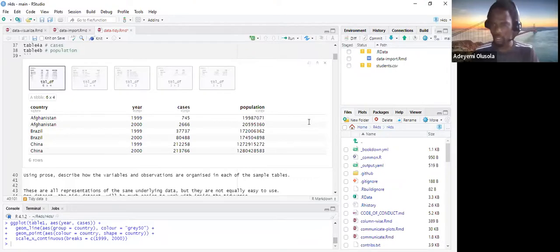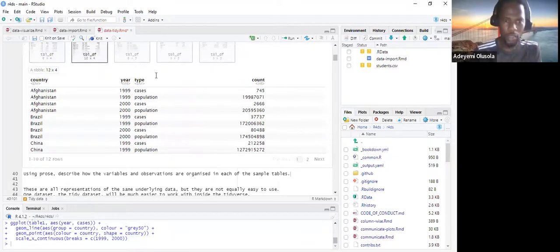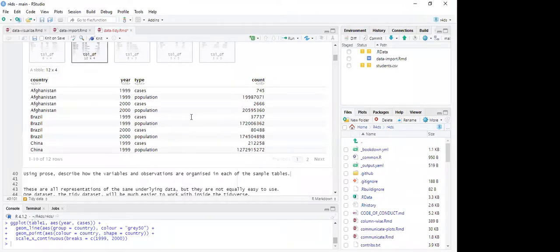Actually, that's okay. So the next person. Yes, the next person is Fola Shade. Okay, so this is table two. So looking at table two, what can you say about this table two? Okay, perfect.